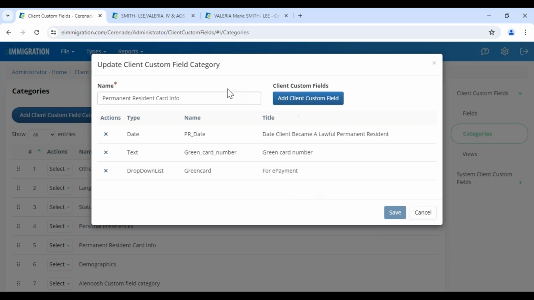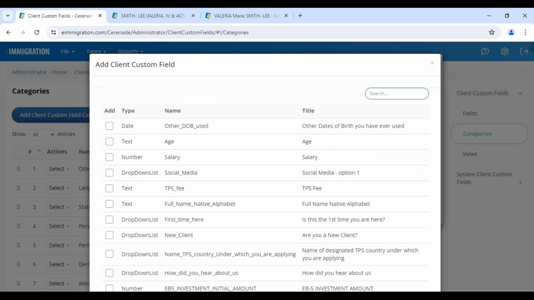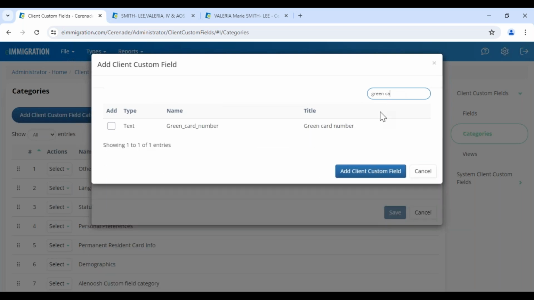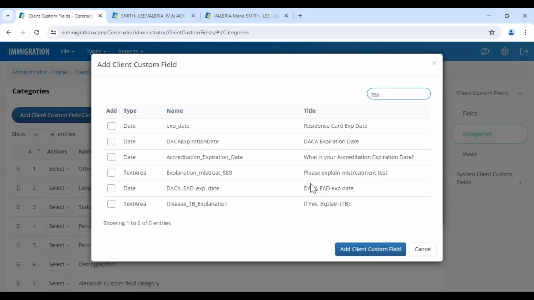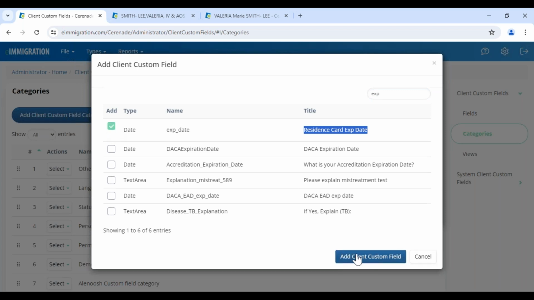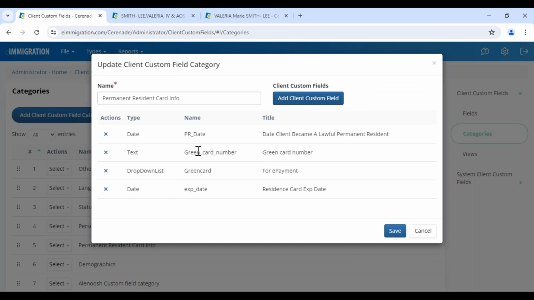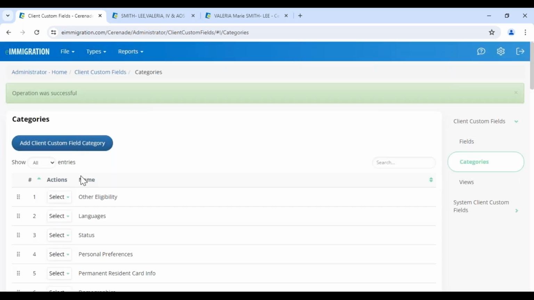So now if I need to add another field under this category, I can just click here, add client custom field, and search for it right here. I'm going to search green card, although that one I already have. Anyway, you get the idea. What about the expiration date? I like this one, residence card expiration date. Here we go. So now I know the card number, the date they became lawful permanent resident, and the expiration date for the green card. Anyway, it's really, really easy. You just create the custom field, create the category.